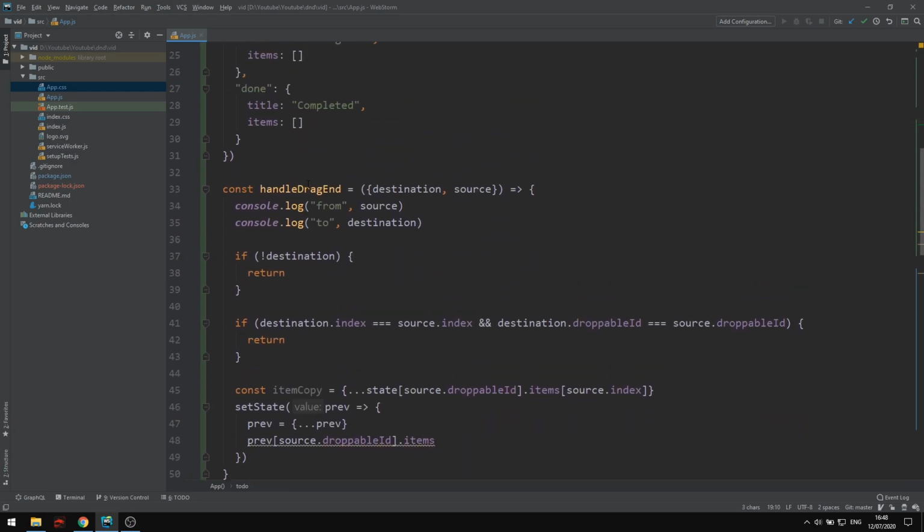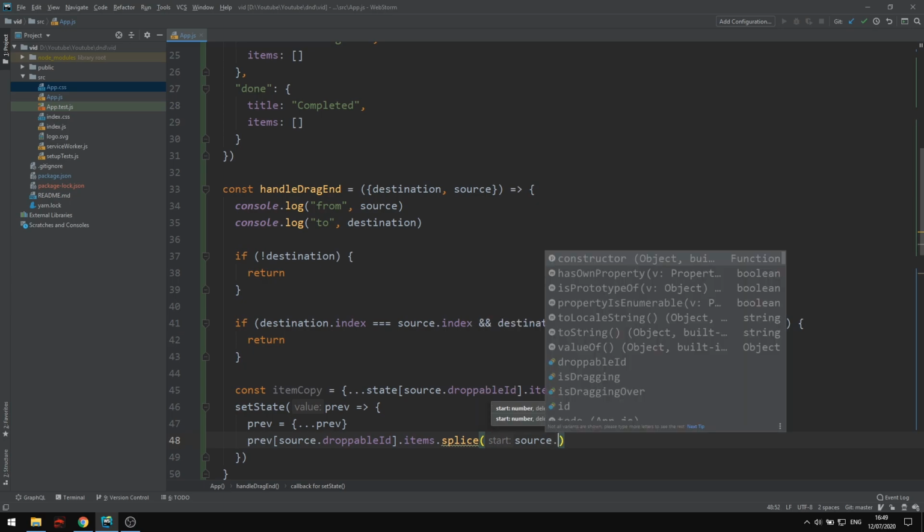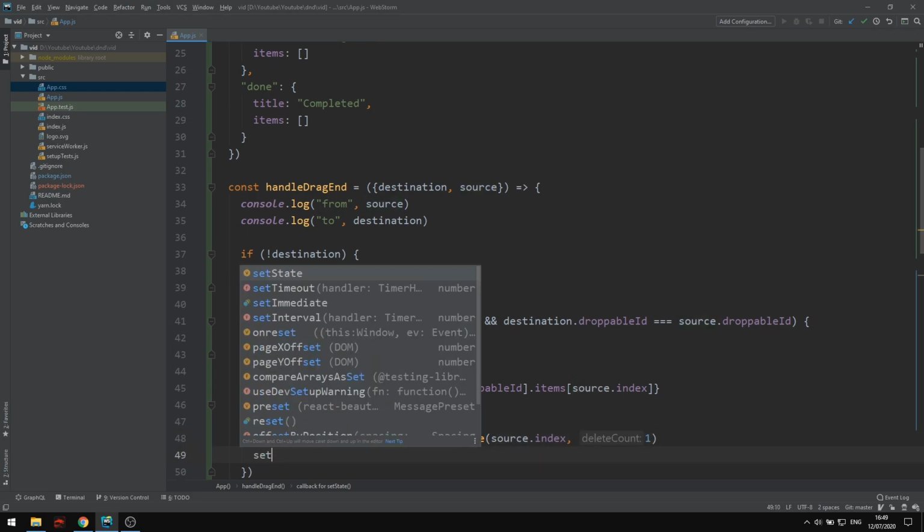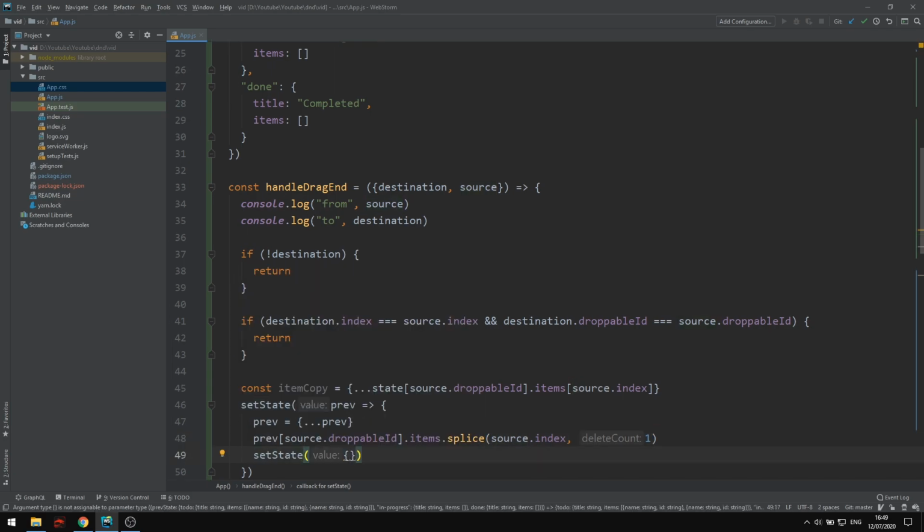and then items. And then what I want to do is just remove this item, and we have the index to remove it with. So what I can do is .splice, where we have the start, the start index, and how many we're deleting. So the start is actually source.index, and we're just deleting 1. And then I'm going to set state. Not set state, sorry. I'm just going to return prev.